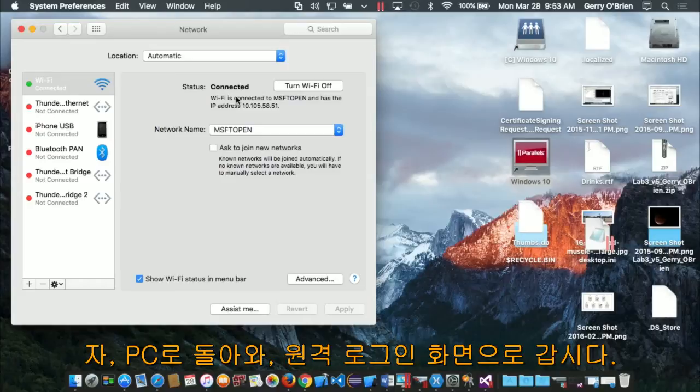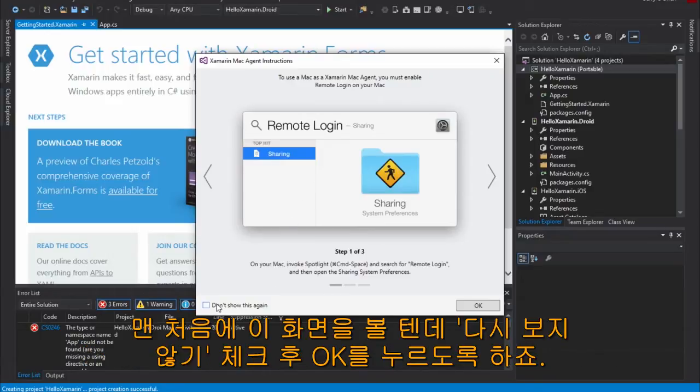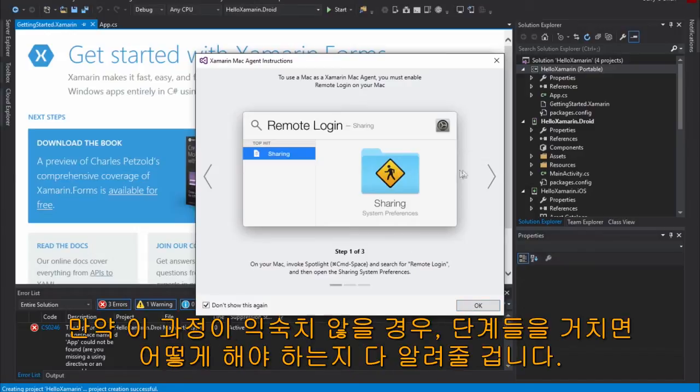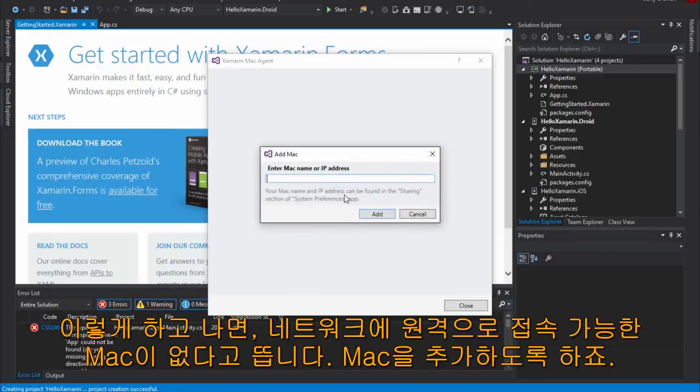So let's pop back over to the PC, and we have our remote login screen. Once you've seen this the first time, you can simply say, yeah, I got it, don't show me again, and click OK. If you step through the steps, it'll tell you exactly how to do it as well if you're not familiar with it. So we're all done, and now it says there are no remotely accessible Macs detected on your network, so we need to add a Mac.